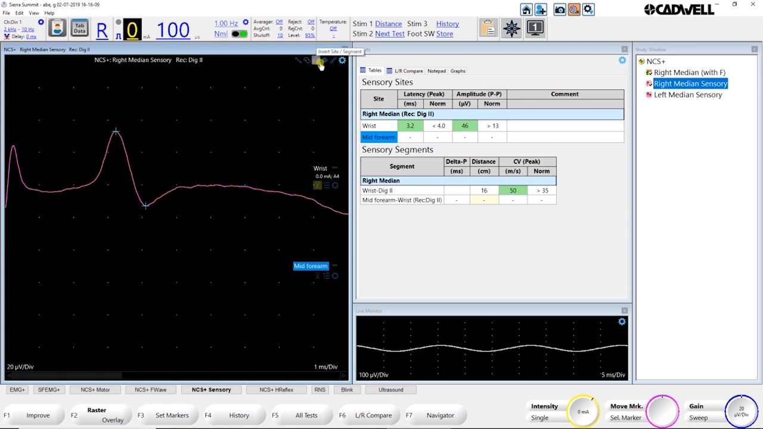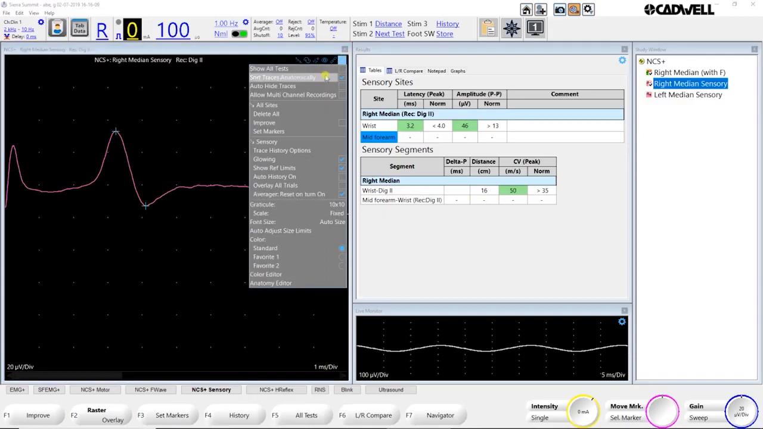The next button over, again, is my hidden site, so how I can hide and unhide sites. And then I have my linked gain and sweep. So if I have multiple sites on a trace window, I can decide whether they all have the same gain and sweep, or I can uncheck these and have different sweeps and gains per site on the trace window. And then again, the main cogwheel are all the different settings for this trace window.